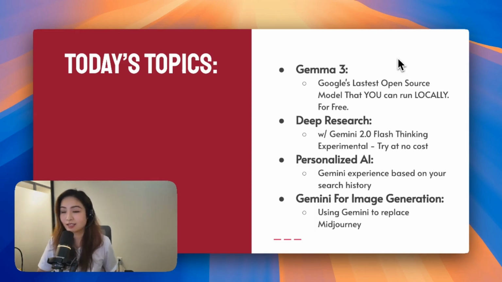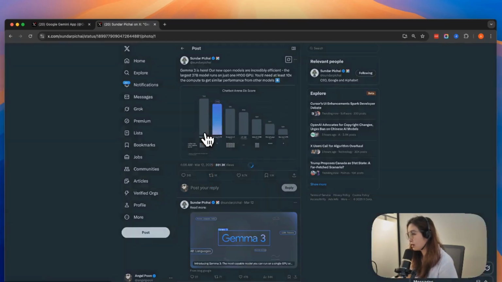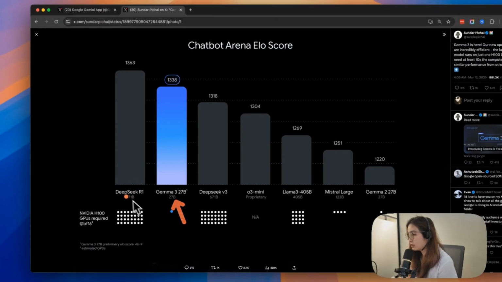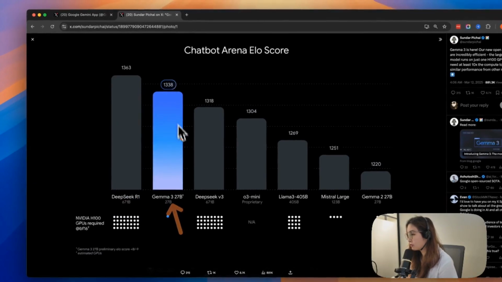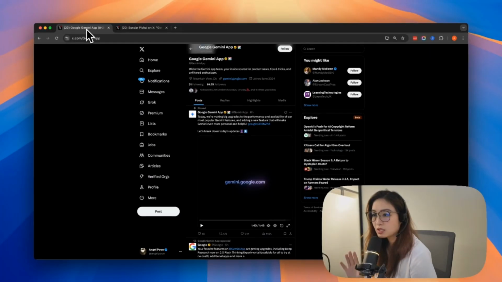Let's get started. So first, Gemma 3 is here, announced by the CEO of Google, and this model is really efficient. You can see the benchmark against some of the other models. It's way smaller than DeepSeek R1, but the performance is better than O3 Mini and DeepSeek V3. What we're going to do today is figure out how we can use it locally.